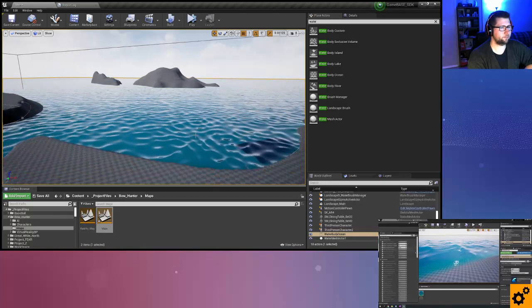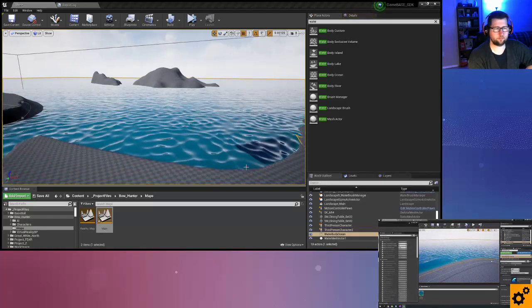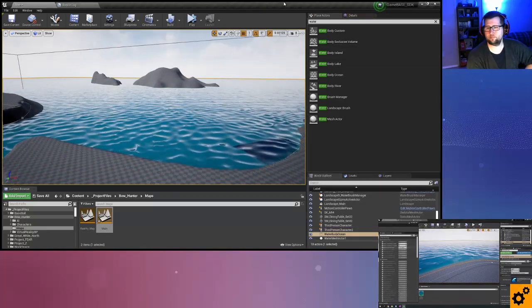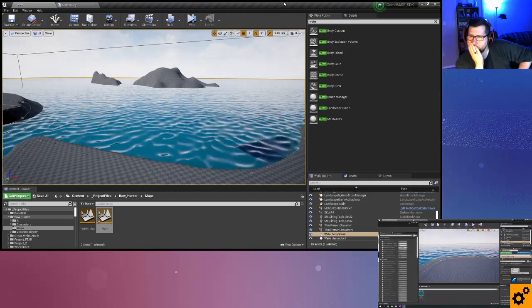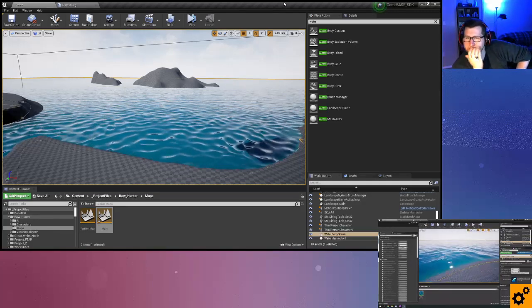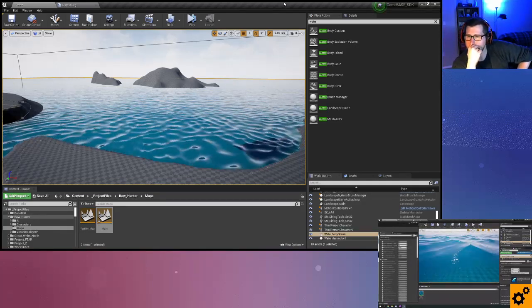Okay, default distant water scale. So this is a scale of the distant water. We can scale it up so it's much larger. We can scale it down.